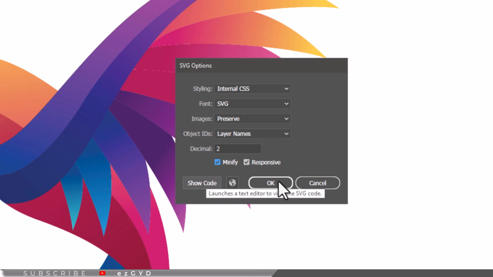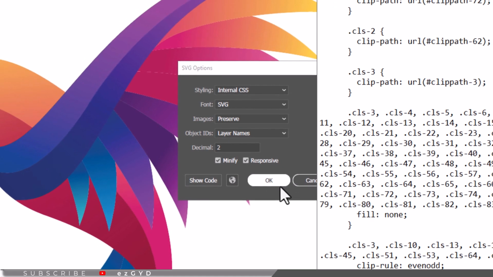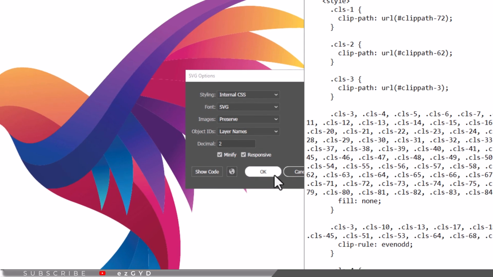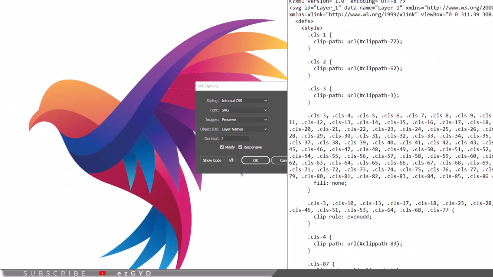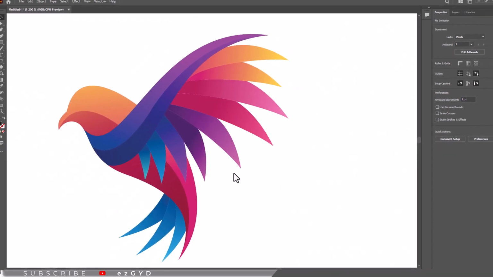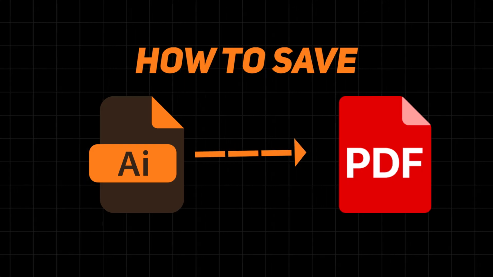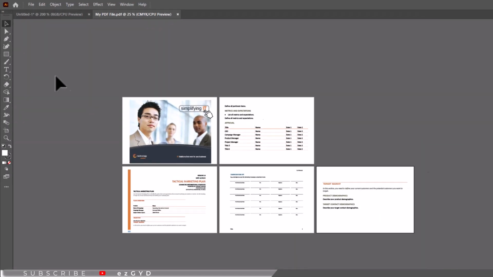Now click Show Code to open the code in a text editor. You can copy and paste this into your HTML file or click OK to output the image as an SVG file. How to save artboards as PDF in Adobe Illustrator?